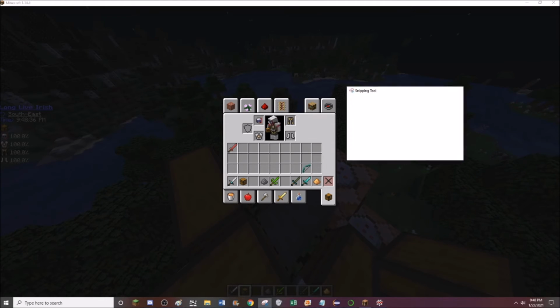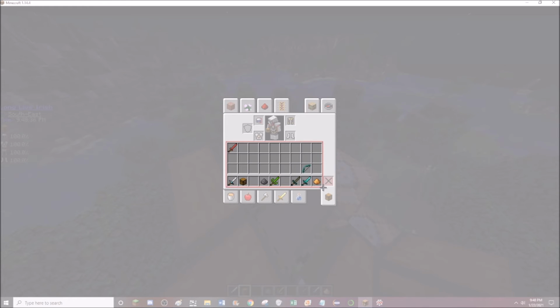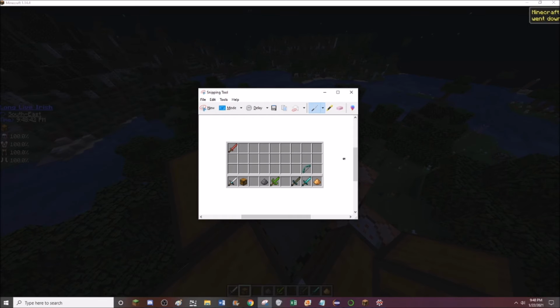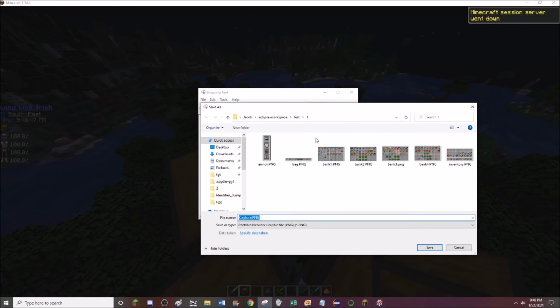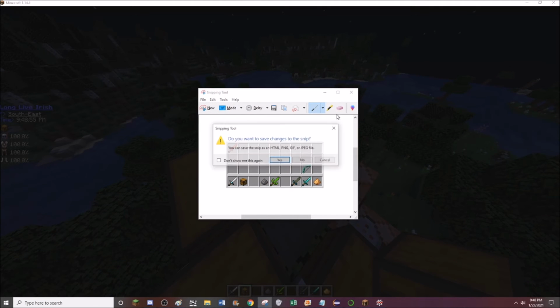And then what you're going to do, if you want to see, this is our inventory here, you're going to screenshot this 9x4. This is your inventory. And then you're going to file save as, and you're going to save it under whatever account you're in. So if you're in account 1, you're going to save it under account 1, or 2, or 3, and so on and so forth.